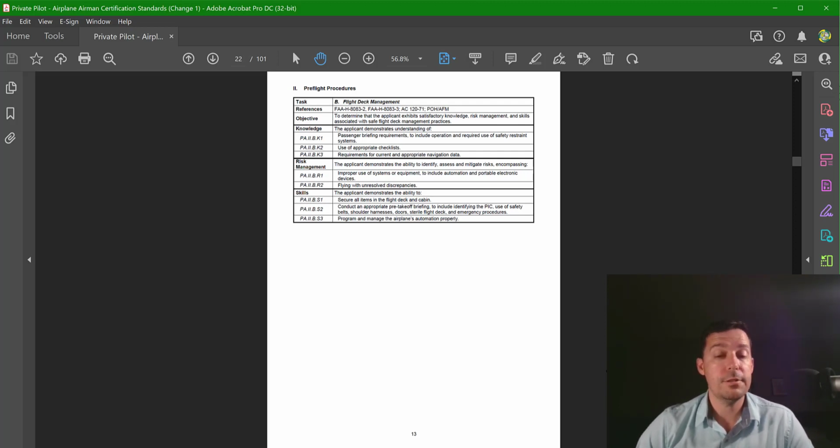Use of shoulder harnesses and seat belts, that's another big one. Sterile cockpit briefing, that would be another example. So the skills: secure all items on the flight deck and cabin. Conduct an appropriate pre-takeoff briefing, identifying the PIC, safety belts, shoulder harnesses, sterile cockpit, emergency procedures. And then program and manage the airplane's automation properly. So that's something that I'm looking for as far as the flight deck management task.